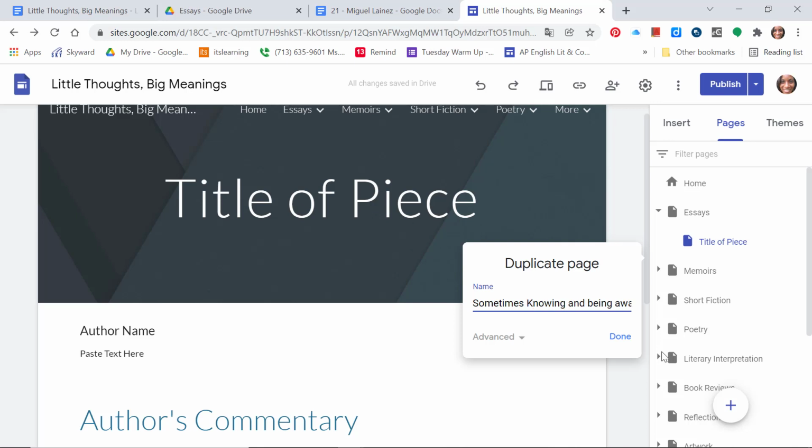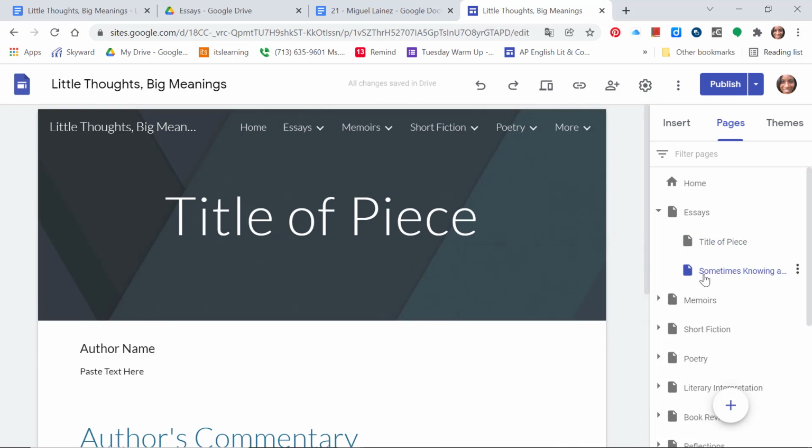So with titles, the first letter of each word should be capitalized, except for words like and, a, the, to, right? When those are in the middle of the title, we don't capitalize those. But everything else should have appropriate capitalization. There we go. So now I can click done, and you'll see what that did was it duplicated the page.